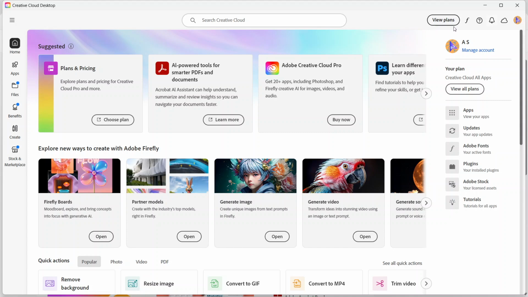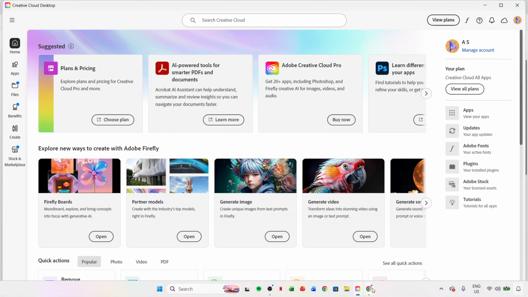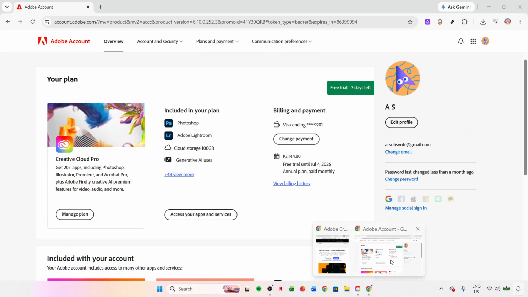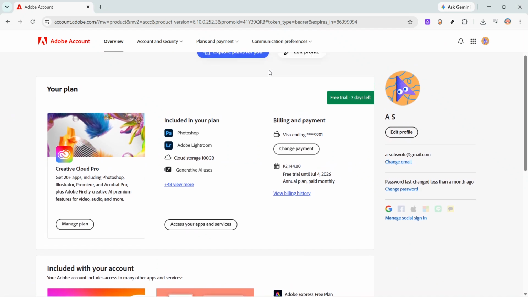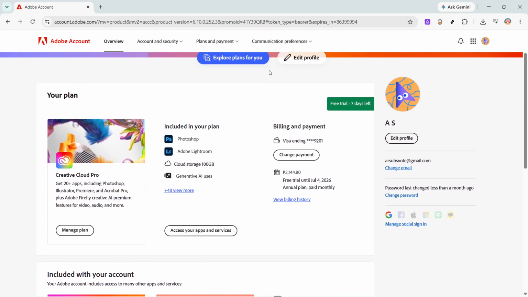Once you're inside the Creative Cloud desktop app, look to the upper right corner. There you should see an option labeled Adobe Account or Manage Account. Click that option to continue. This is the section that connects the desktop app to your full Adobe account settings and subscription information. After you click it, your web browser will automatically open your Adobe account page.